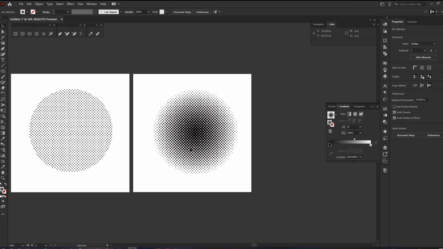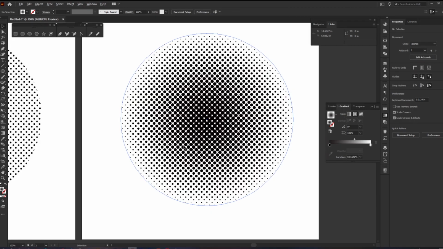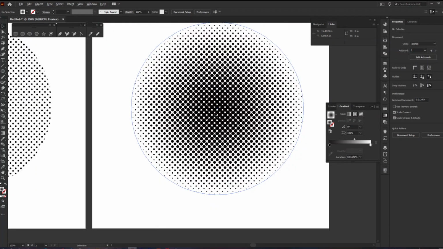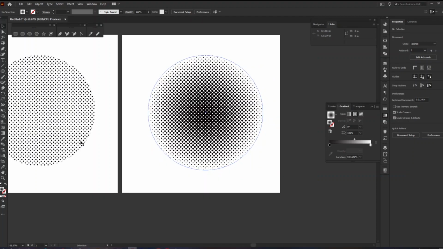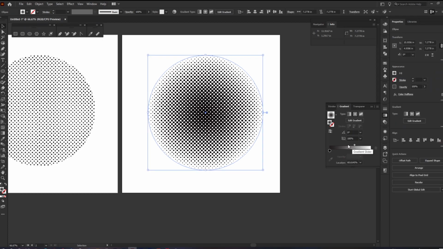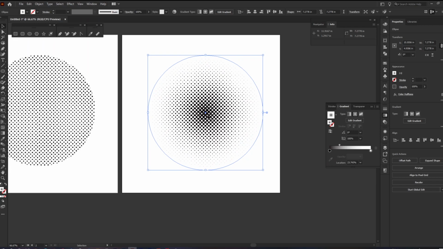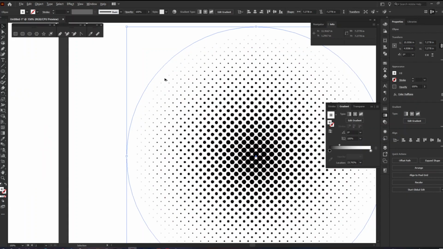On the same principle as earlier, you can see the darker color in the center has bigger dots and goes smaller in the lighter color. You can see if I adjust the slider, the dots will get smaller and smaller. Later I will explain how we can use this on our design, but first let's do this in Photoshop.